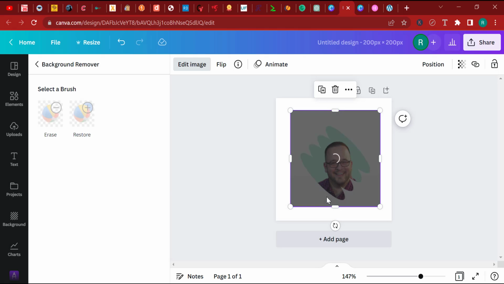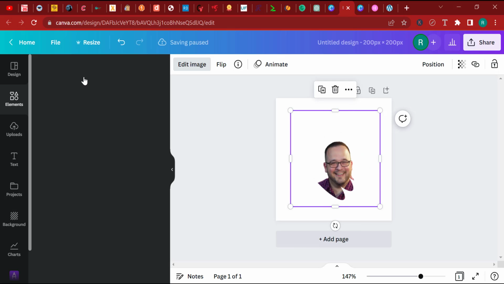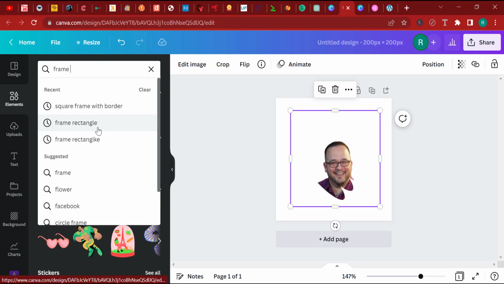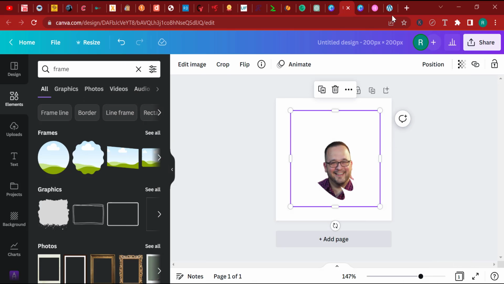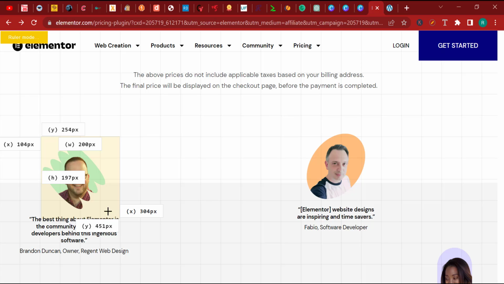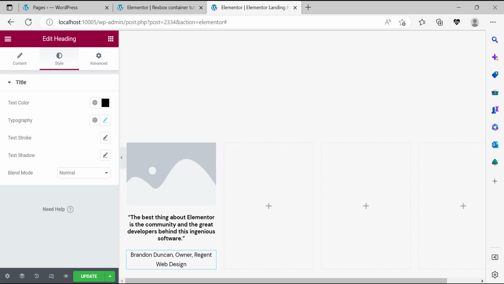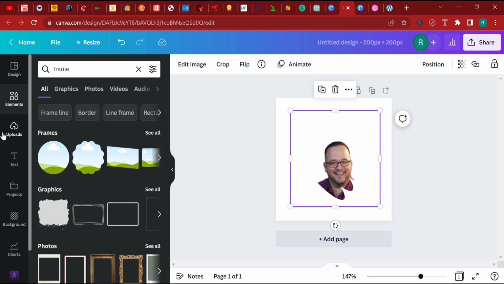And then after you remove the background, you need to go to Elements and search for a frame, right? So search for a frame. Now here we have different frames, but I'm going to choose one. And then here, if you look back at the Elementor website, let me just click here. Now the frame is like this, and it has a green surface or a green inside, right? Now that green color, we can also inspect it.